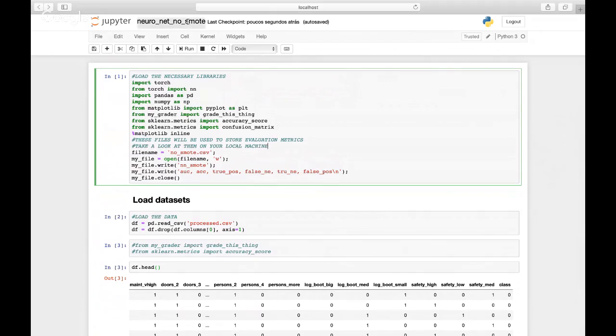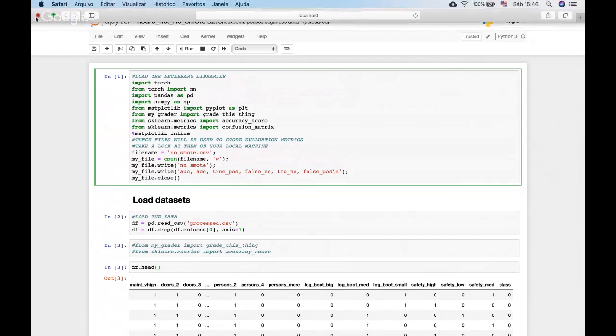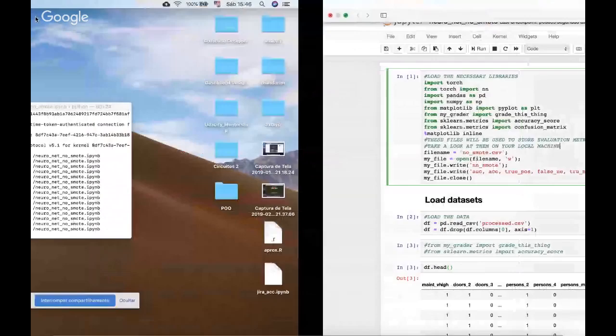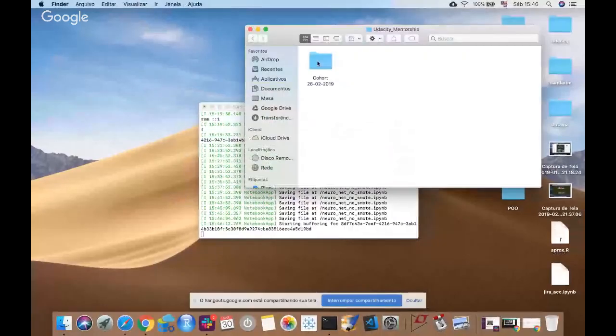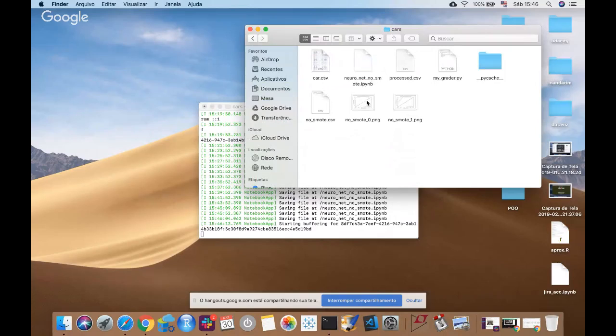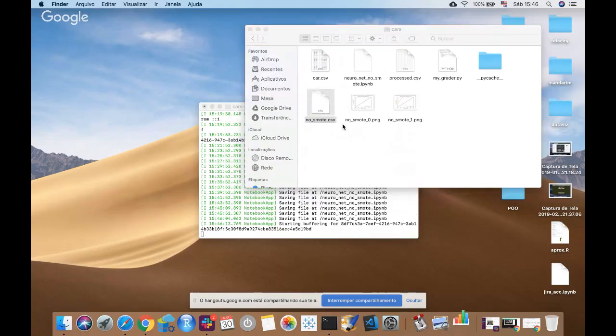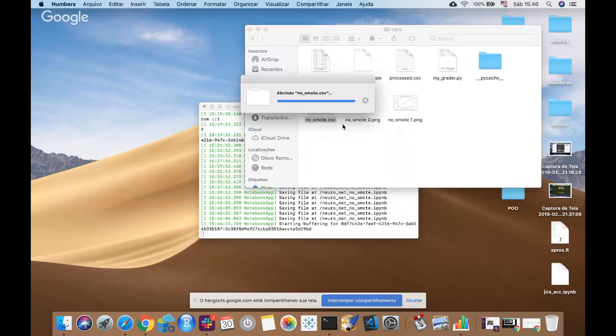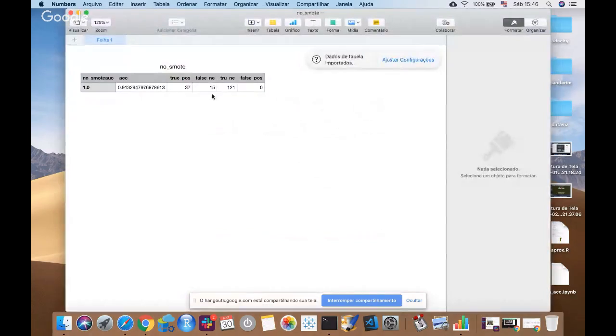Okay, so let me close this notebook. And if I go to the folder where I was, you can see the ROC curves saved in this file, which is the CSV file with some evaluation metrics. Just save these evaluation metrics for me. This is the confusion matrix, and this is the accuracy, and this is the AUC.